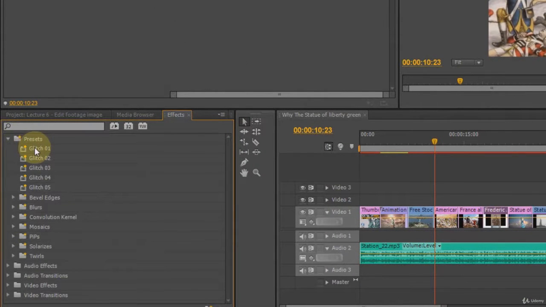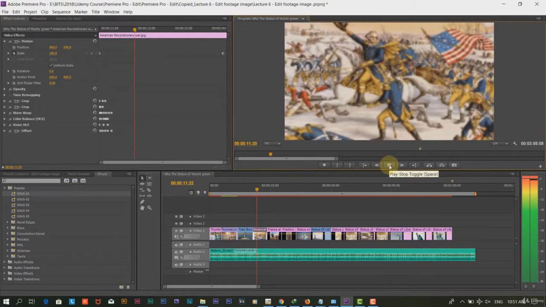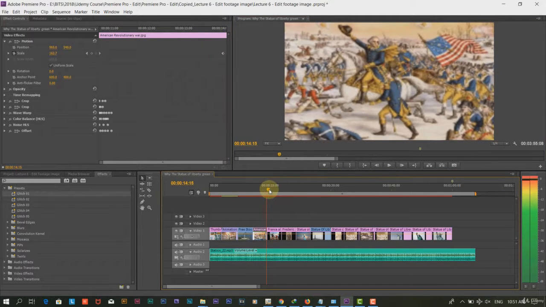In the video transition menu, click on the glitch folder. You can find various glitch transitions. Drag and drop the glitch transition on your image. That's how it does.